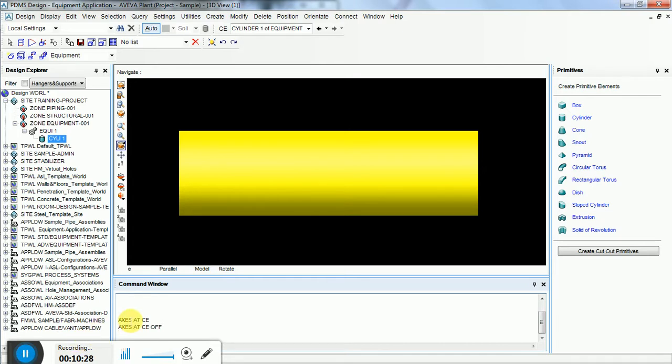Now we have to draw the dish along these two ends of the shell. Here it is, the dish. In the primitives, we already took primitives from create primitives. The primitive option is useful for making a box, cylinder, cones, pyramid, circular torus, and rectangular torus like RF band and dish. Okay, here it is, a dish. I'm clicking on dish. First, you have to select the equipment here. In the zone equipment, select the equipment, then click on the dish.